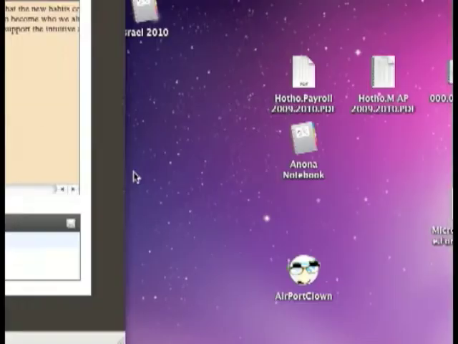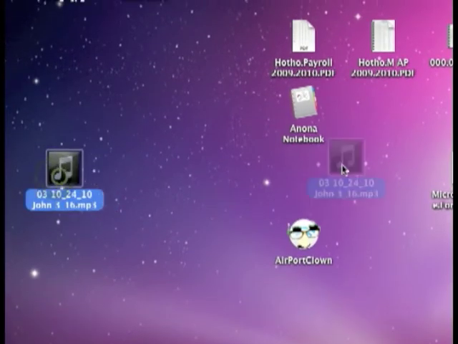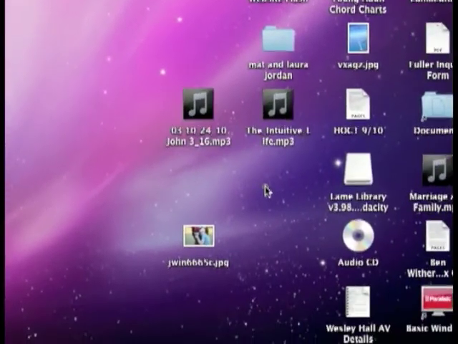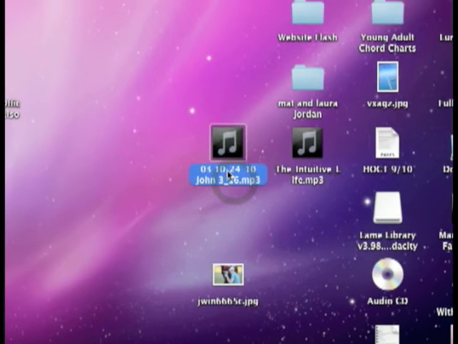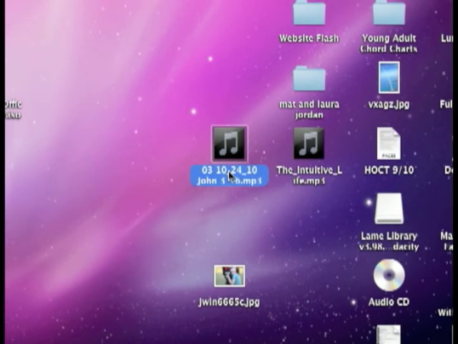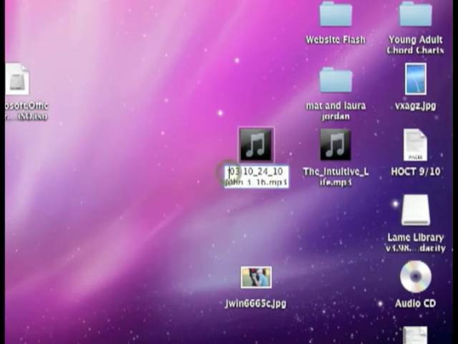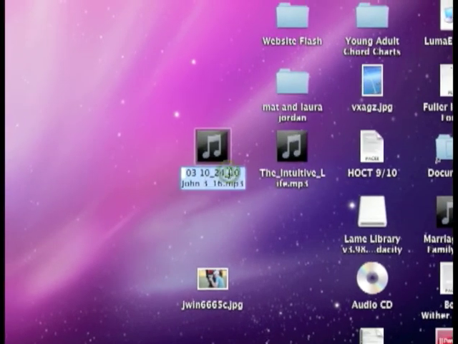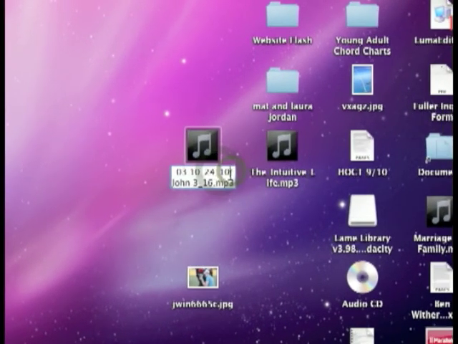And now if I do a 4-finger swipe for Exposé, you see right here, I've got the file sitting right here. And we're going to do a quick and dirty rename on the file while we got it right here sitting in front of us. We're just going to rename it to the sermon title, John 3:16.